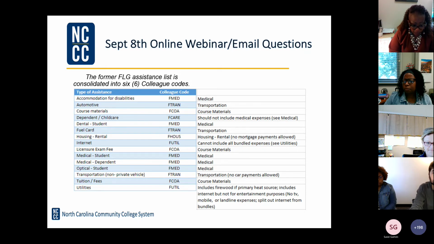Also, internet is necessary for a lot of students to complete online work, classwork, but this does not include television. It does not include mobile or landline expenses, apps or gaming or any of those things. So if it is bundled, please split out the internet portion of the payment from the bundle to make sure it qualifies.